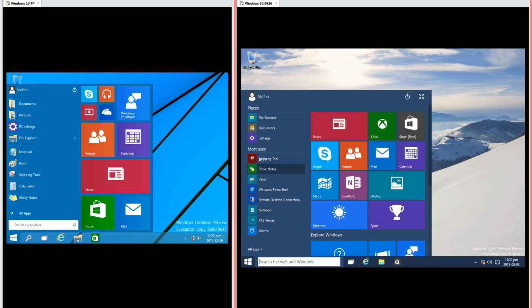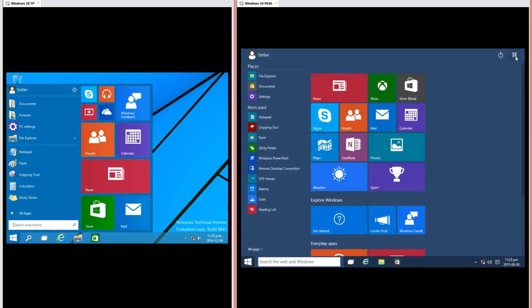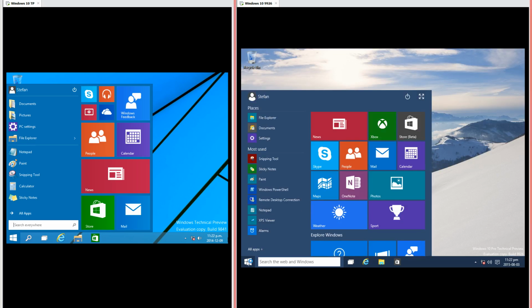In 9926 the icons on the left of the start menu are on tiles, in 9841 they are not. In 9926 it says Places and Most used, in 9841 it does not. In 9926 there is a full screen button on the start menu. In 9841 the profile picture is square, and in 9926 it is round.